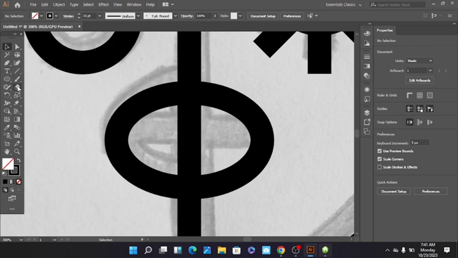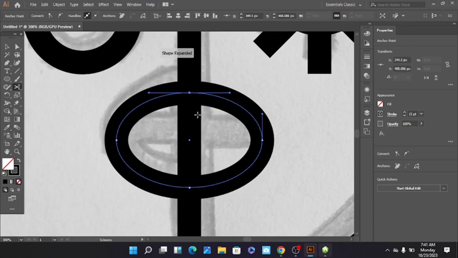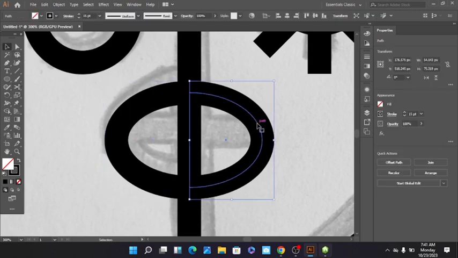Go to your eraser tool. Underneath it, you're going to find the scissors tool, and left click on exactly halfway on the circle, on that anchor point at the top of the circle. Left click. Now the other anchor point at the base of the circle, of the oval shape, left click on that anchor point too, and we've cut it into two. Now left click on this half and delete.